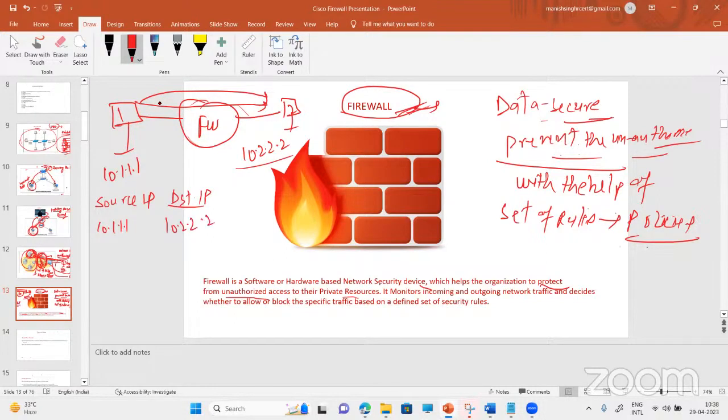And we also define the services. Services means port number. Which port does he want to access? Suppose he wants to access 443. That's how we create the policy: source IP 10.1.1.1 wants to access destination 10.2.2.2 with port number 443. And the action would be either allow or block. I will allow it.